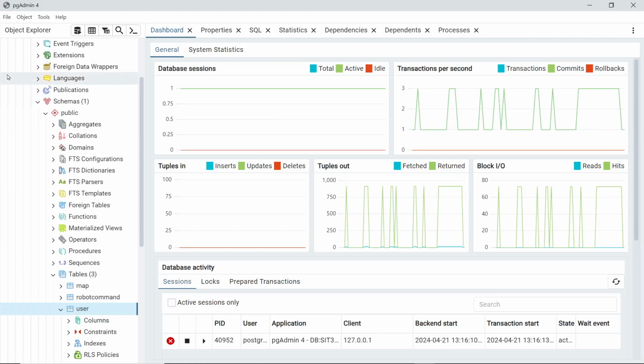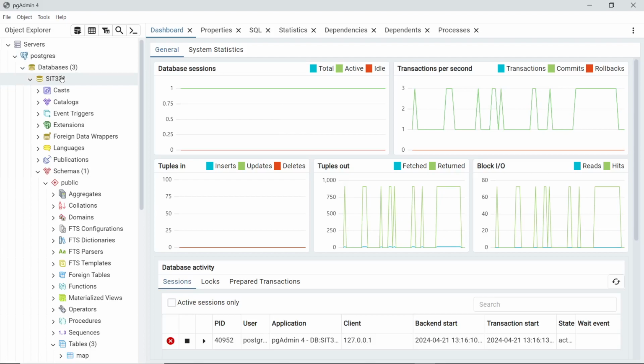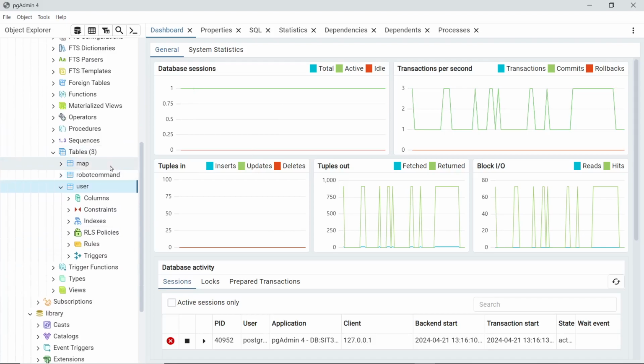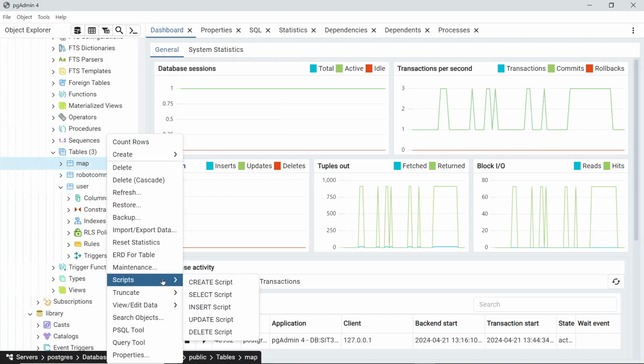So this is my pgAdmin database. As you can see, this one is my user, this is my database named sit331, and here we have three tables. In this task we are working with only two tables, which are map and robot command. So let me show you the map entry.